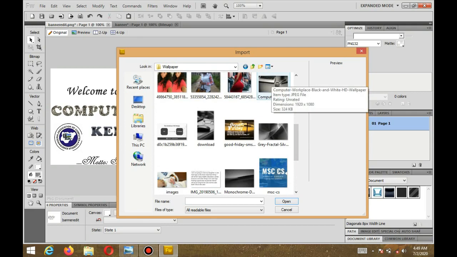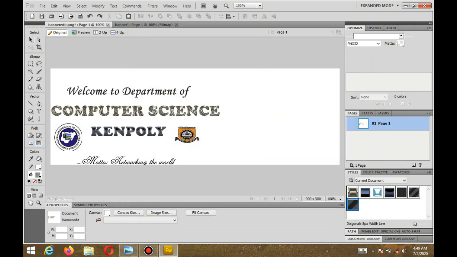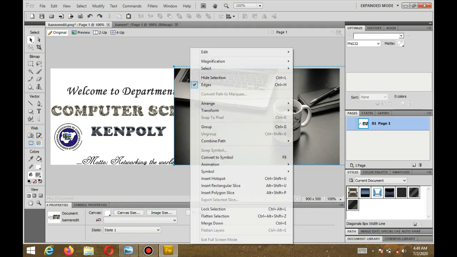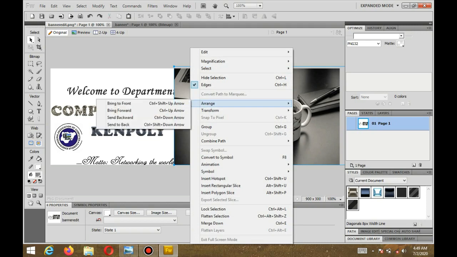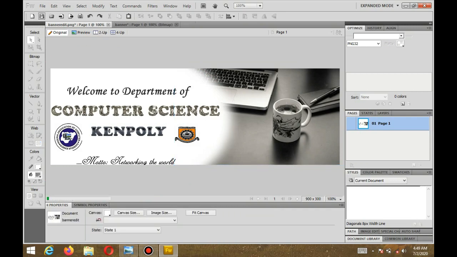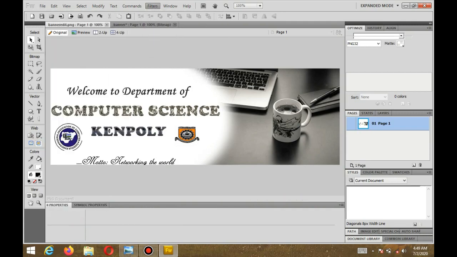So with this I can click on this. Let's assume I want to use this banner, and I click on this. Now if you observe, it is covering the right things, and this one is supposed to be in the back. For me to send it to the back, I right click on the object, click on Arrange, then click on Send to Back. So with this I'll be able to achieve my banner and achieve what I want to design.